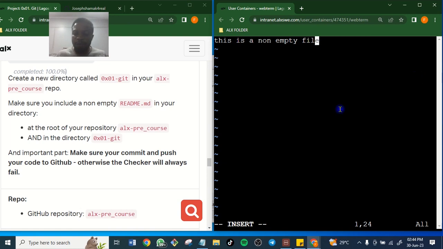So now I'm in the editor. Let me edit this. Let me rewrite so that you can see. This is a non-empty file. You can write anything, just for it not to be empty. Okay, this is a non-empty file. I can write another thing: I love this readme. You can just write anything funny.